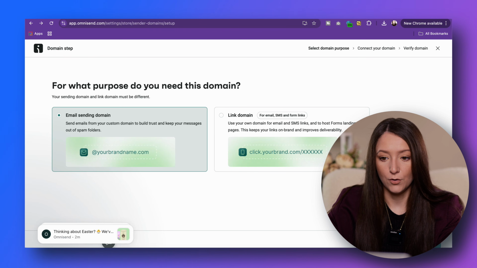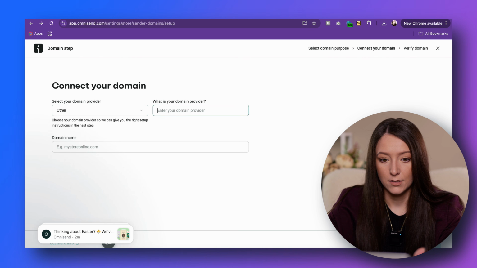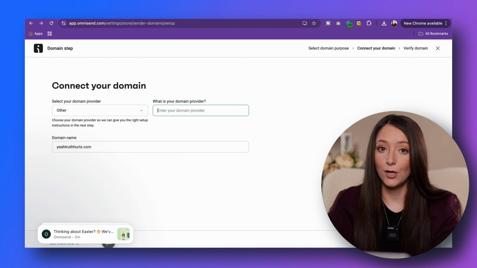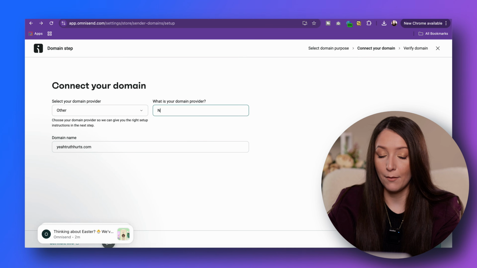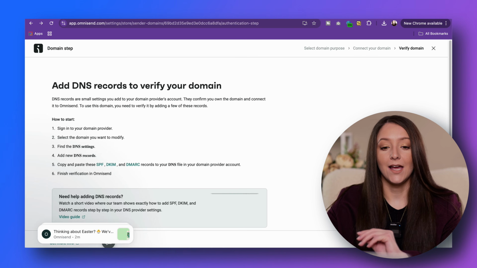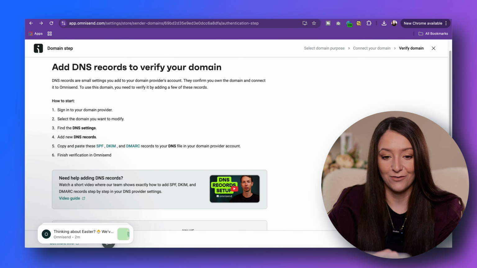So you have email sending domain and link domain, and you can click email sending domain. Select your domain provider, other, and then you need to add DNS records to verify your domain. And this will help you send emails from your brand domain, because this is also a really important step that you don't want to miss. But you can do that, and then I'm going to show you how to actually create the campaigns, the automation, the forms, and everything else.